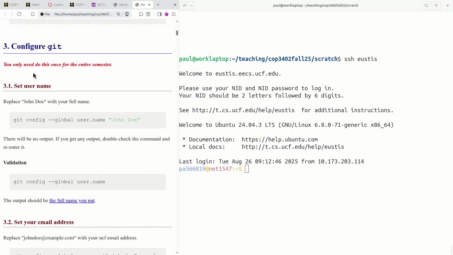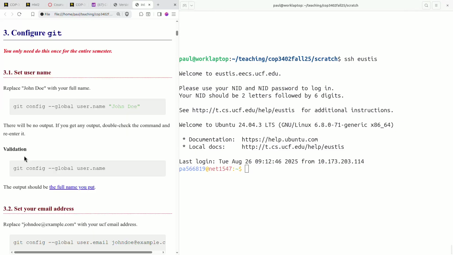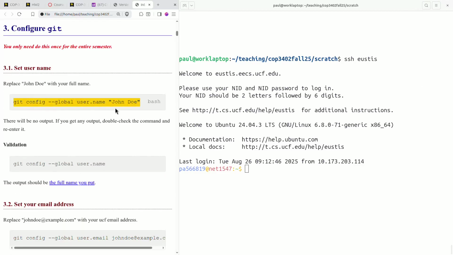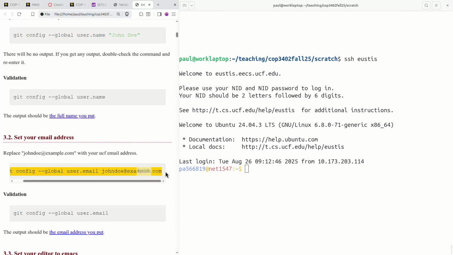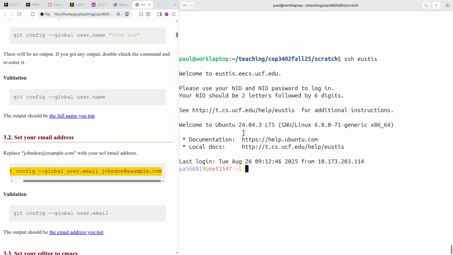Follow these. I've already configured my server, so for the sake of time I'm going to skip past these, but don't skip this step. You only need to do this once for the entire semester. It'll be stored in configuration files on your Git server. You can really just copy these, put your name in, and set your email. These will just go into your logs with your changes.